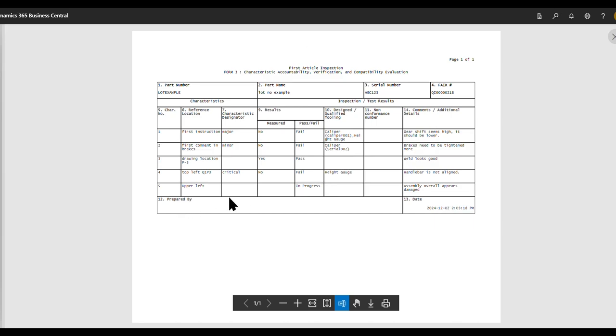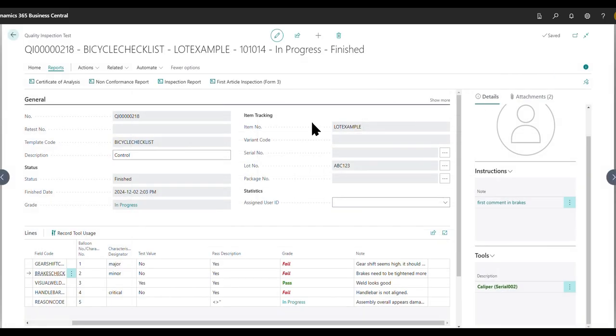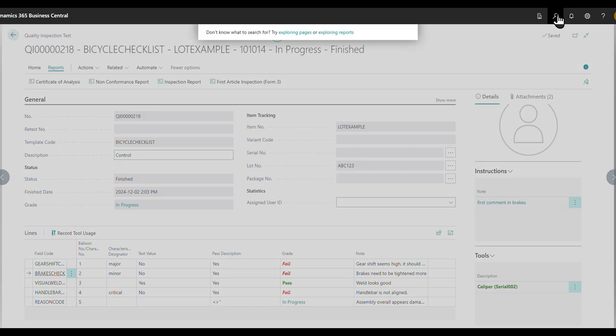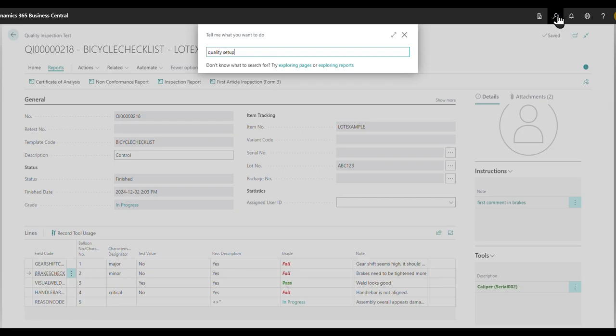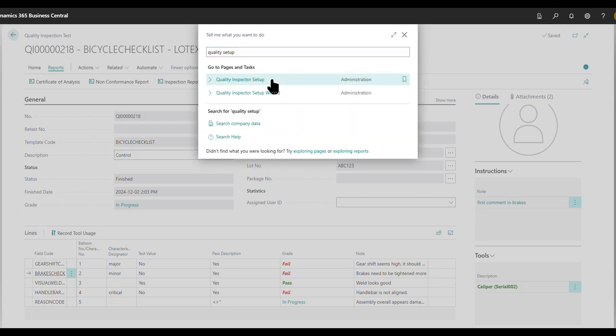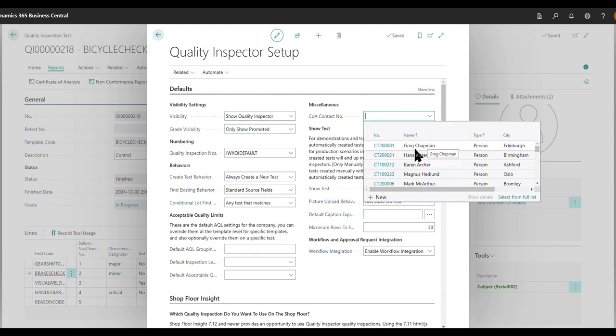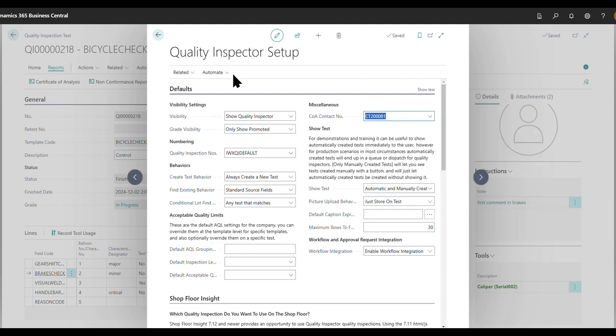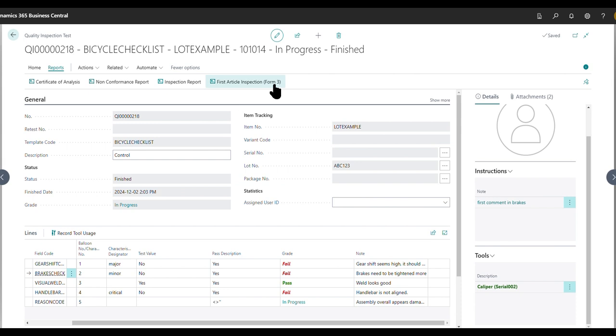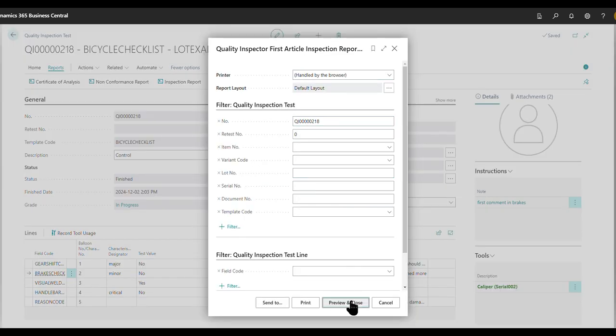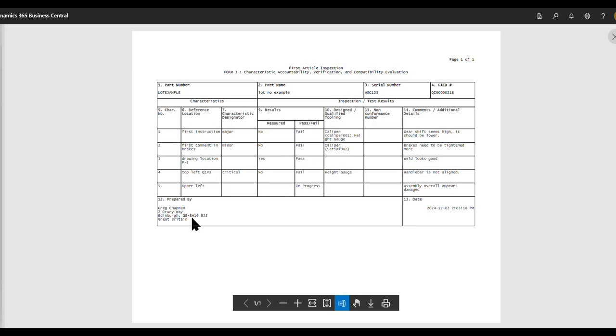The prepared by section is going to be filled in only if you're actually using the COA contact number on the quality inspector setup. So if we navigate to our quality inspector setup, right now we have it as blank, but if we choose a person, so let's choose Greg Chapman, and we rerun it, then your report is going to look more similar to this. So it'll have the person's name and the other details that you've configured for that person.